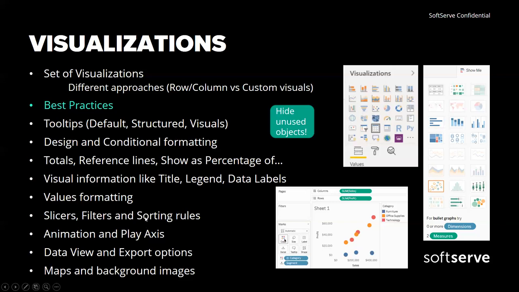For sorting rules, it's sometimes not as fine as expected. For example, in Power BI, before the last release, you could sort only one column in a table. Right now, it's two columns. Ba-bam. In Excel, you can play better with this option.